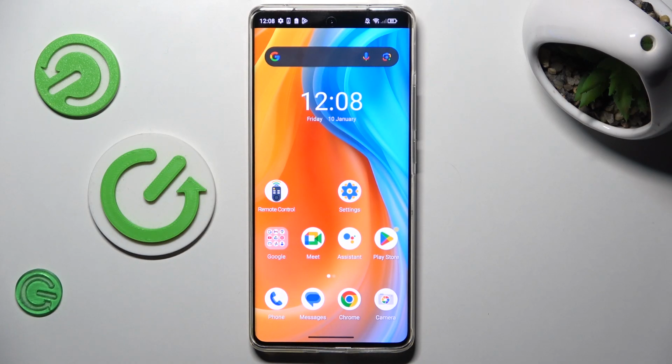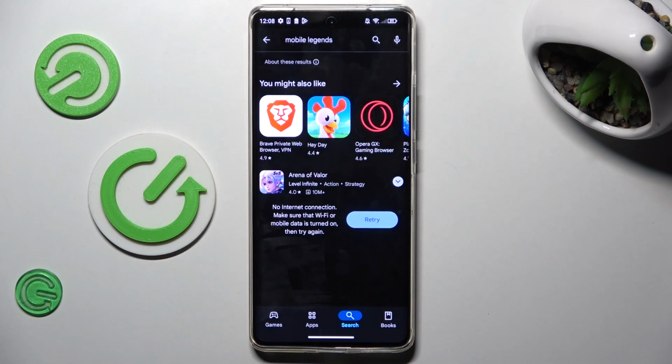Guys, today I have the ULEFONE 70 Pro and I want to show you how to fix the problem when you have connected internet but you can't download your game from the Google Play Store because it is not visible in it.